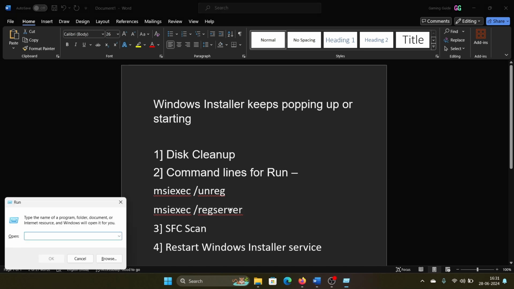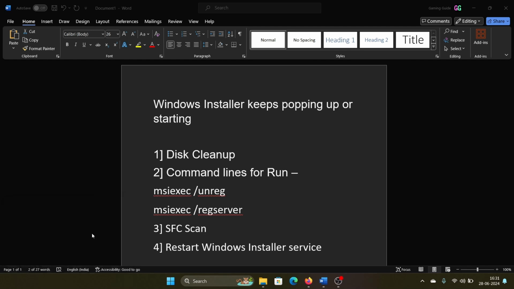Press the Windows key and the R button together. msiexec /regserver. Okay, this will fix the problem for sure, but in the rare case that it doesn't, it simply means that the system's own files are broken.